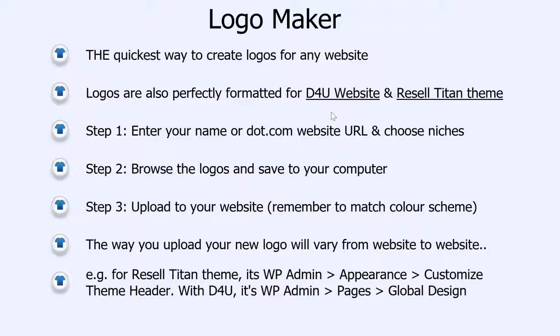But it's a very useful tool, the Logo Maker, the one-click logo software, to create logos that we can use for almost any website, but in particular for the done for you websites and the Resell Titan theme websites. So hopefully this video was useful, and definitely check out the Logo Maker and start creating logos.